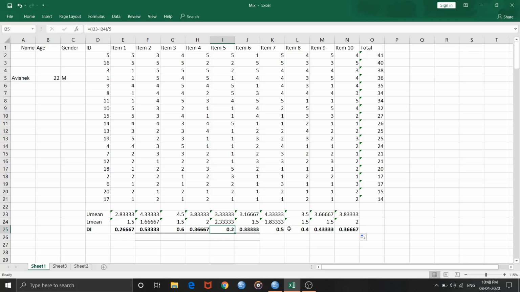In other cases it's pretty okay. So yeah, still item 5, you can remove item 5 if you want to. Apart from item 5, other items are actually pretty much doing well in discriminating between the high scorers and low scorers.